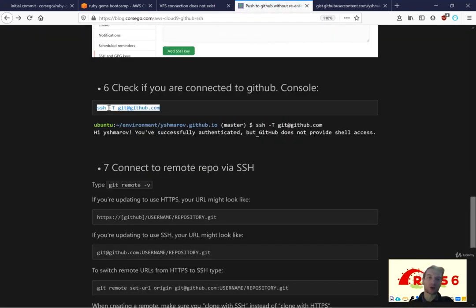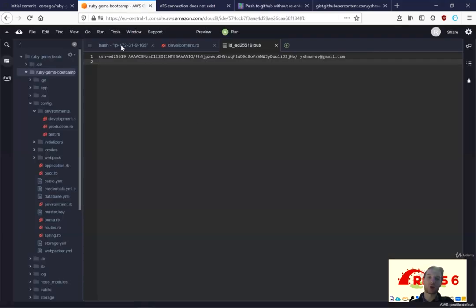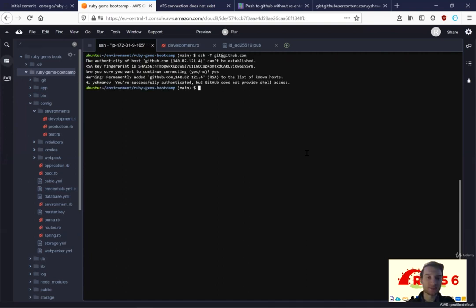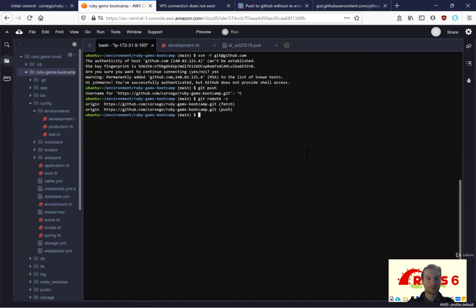So I'm going to type ssh git@github.com. Now Control L. I actually want to connect, yes. Hello, you've successfully authenticated. Okay, now I type git push. And I still have to put in my username. Why is that so? Because if I type git remote -v, you see I'm connected to GitHub via HTTPS, but not via SSH. So now I'm going to change the HTTPS connection to SSH connection.